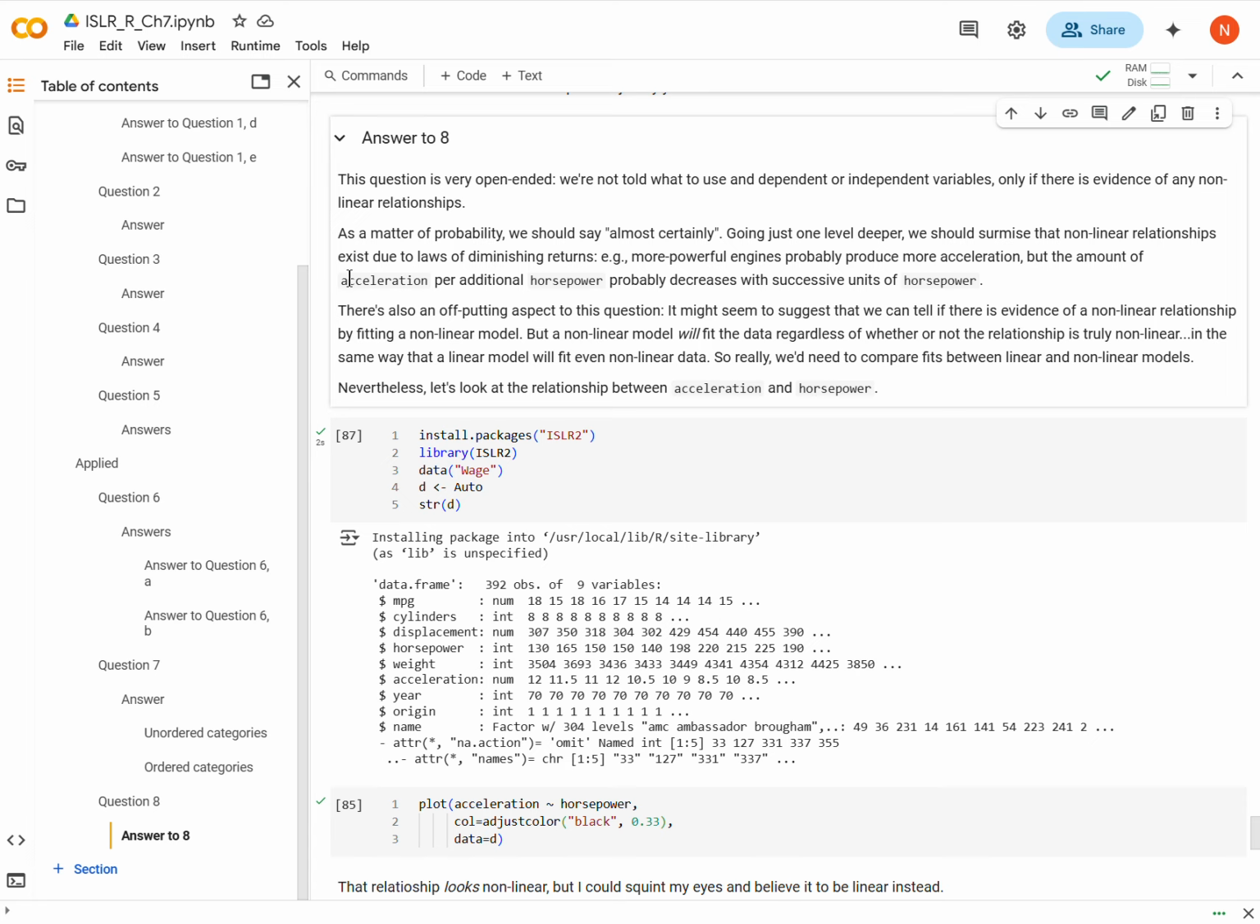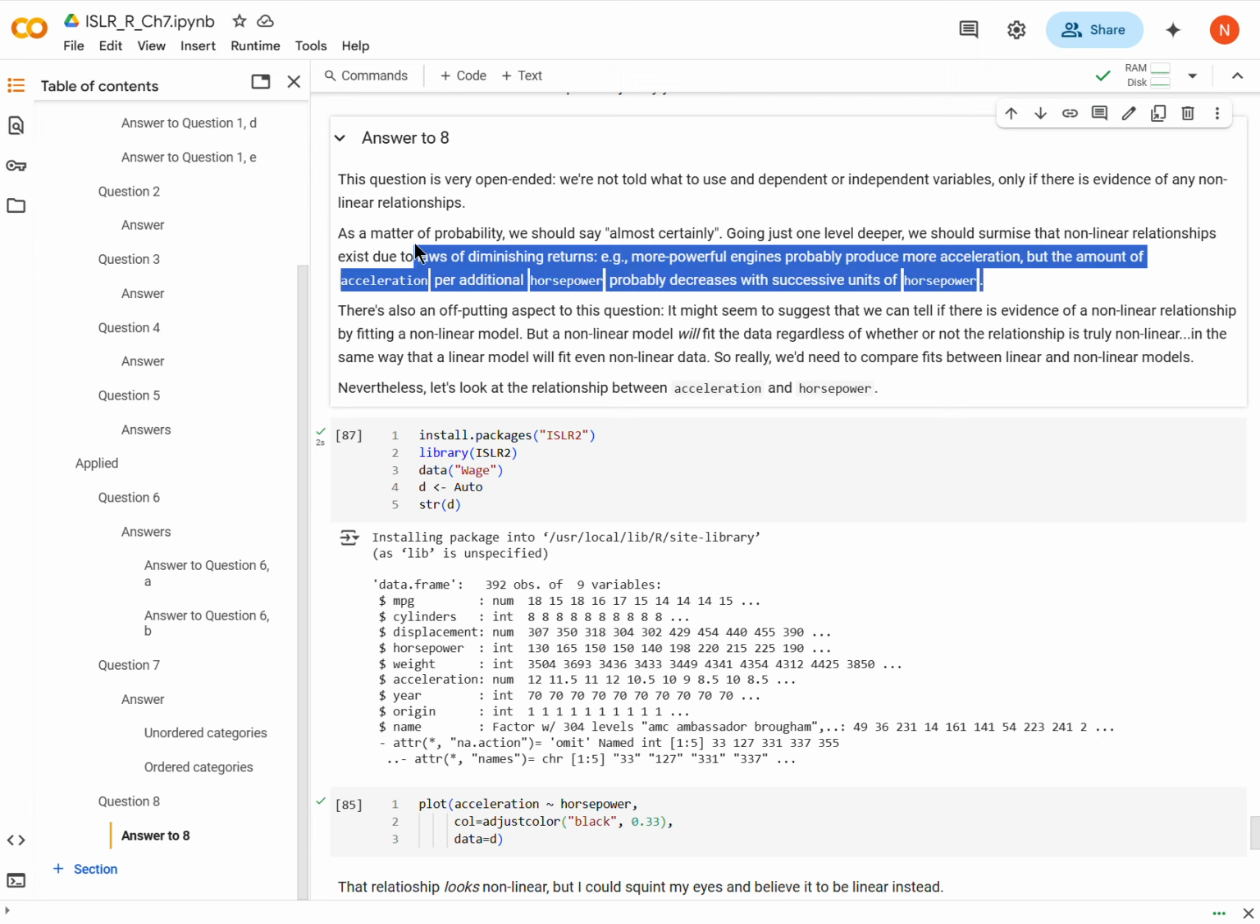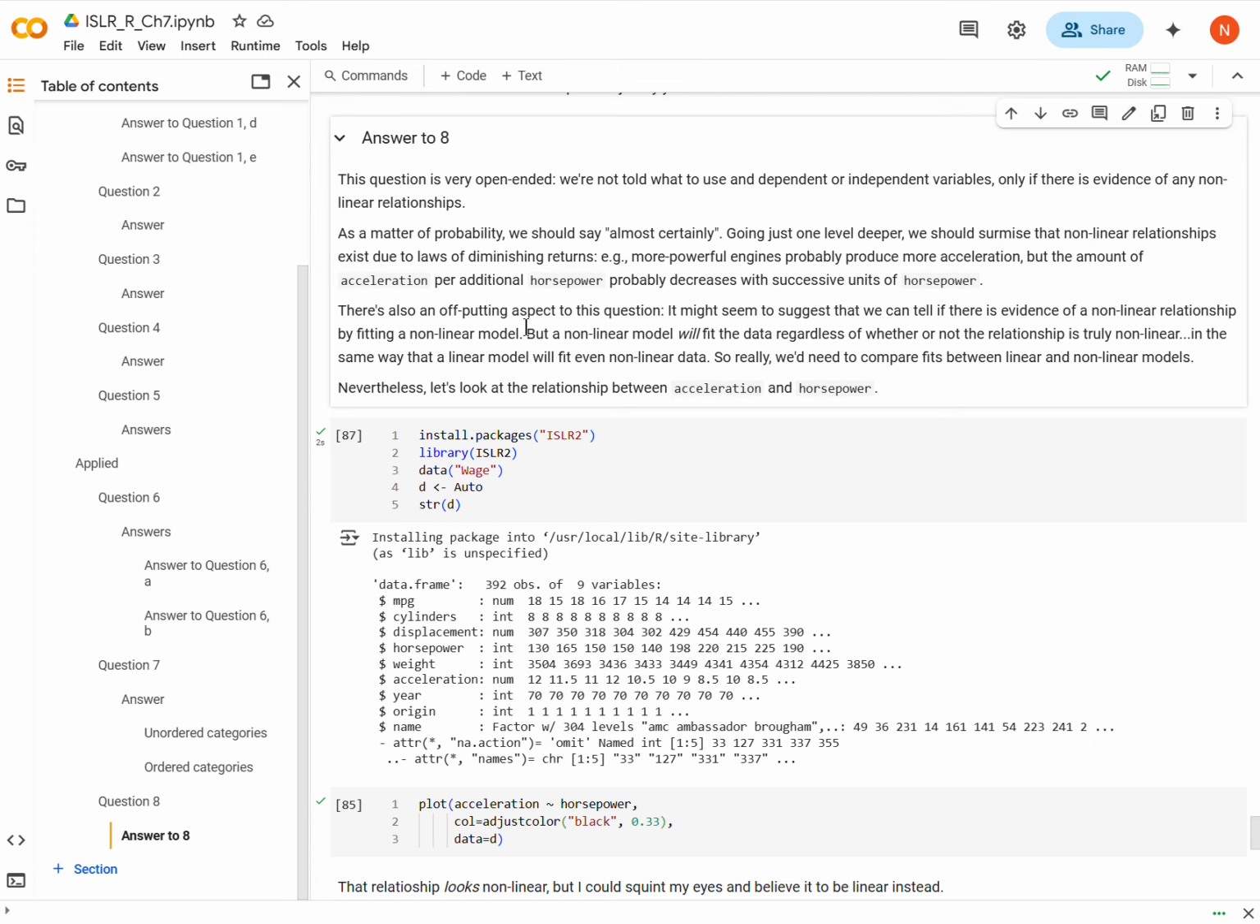relationships. So, for example, certainly acceleration increases with horsepower, but I don't know much about cars, and I would be really surprised if acceleration increased linearly with horsepower. I rather suspect that as horsepower goes up, acceleration does go up, but there are diminishing returns with each additional amount of horsepower. So we should just surmise that these are probably in here with at least some variables.